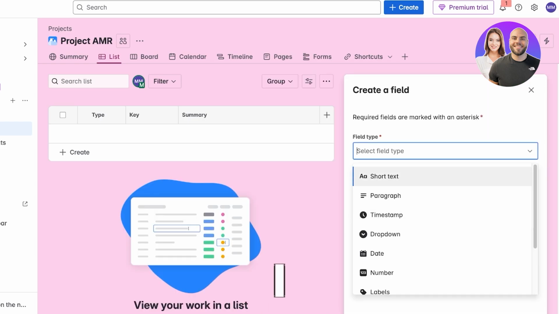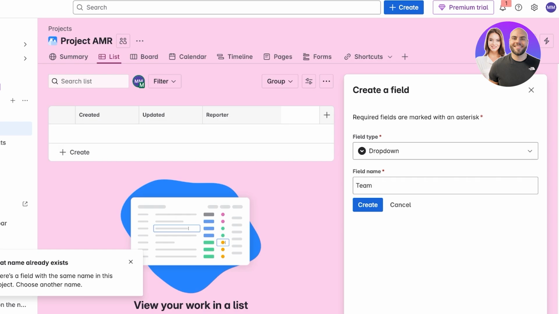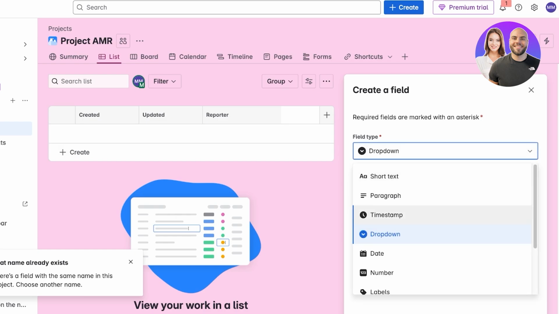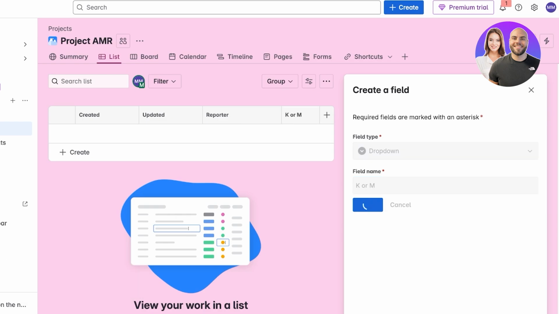Within this, I'm going to make this a drop down, and this is going to be called team. And then I'm going to click on create. Okay, a field with the same name exists within this project. So I'm going to name this K or M and then click on create. And then after that, I will add the field option.